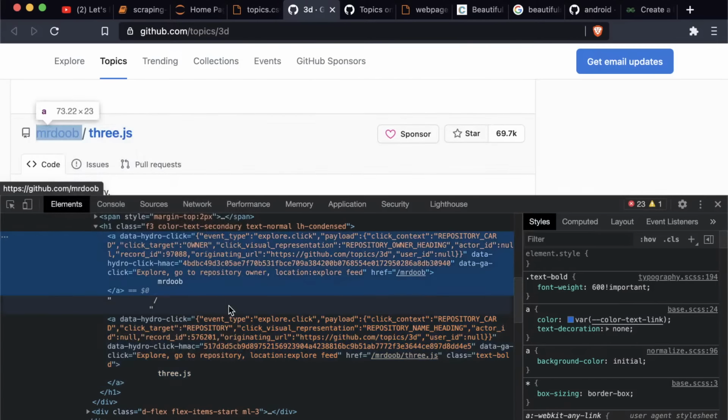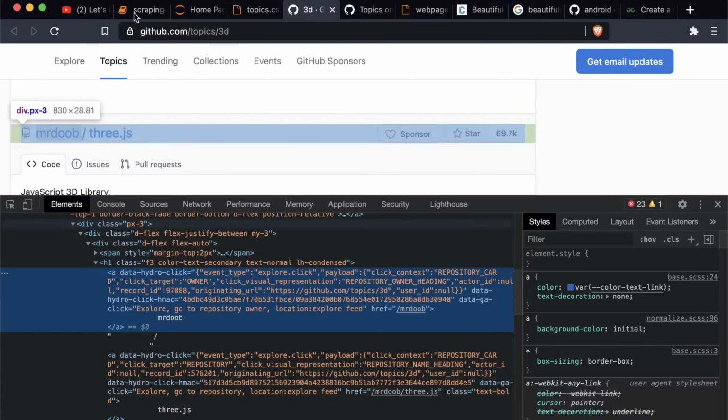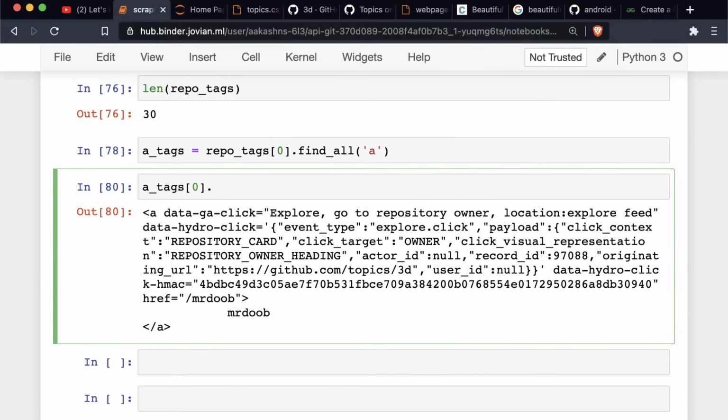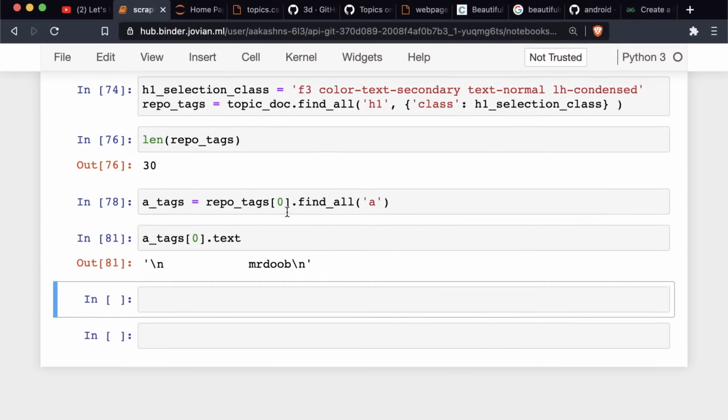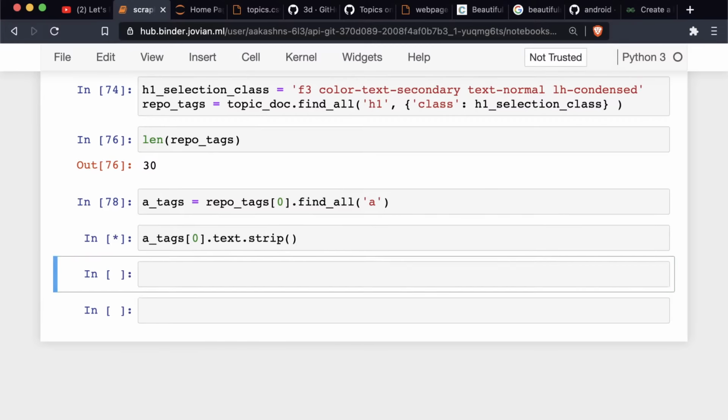Okay, so you may need to just navigate around a little bit, selecting the right thing and then either selecting the parent or the children or something like that. So here we selected the h1 and then we got the A tags inside it, and then we used the first A tag here to get the username information. So if I do A tag 0 dot text, that's going to give me Mr. Doob. Of course, I will want to strip it.